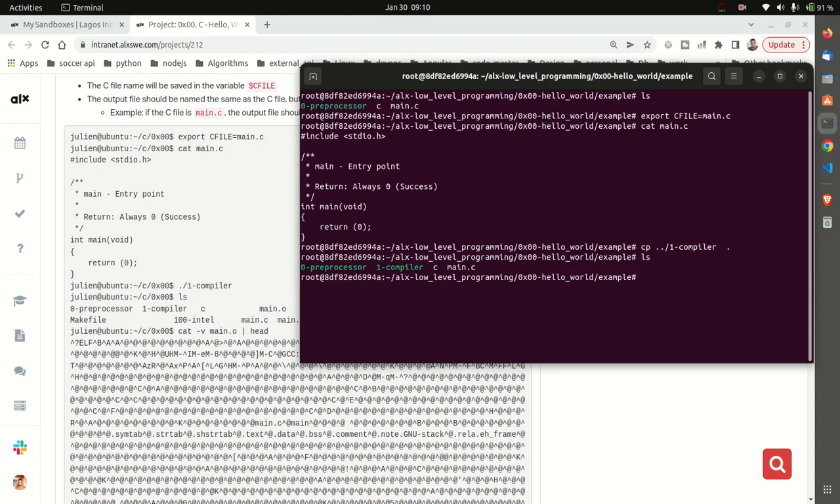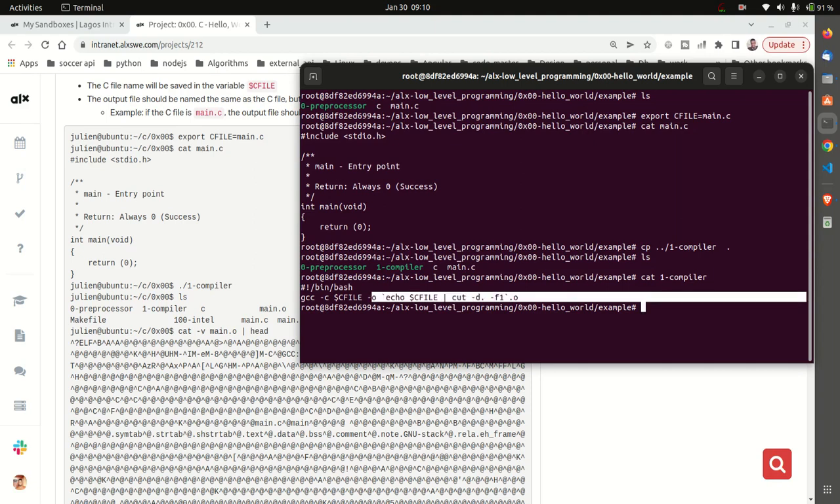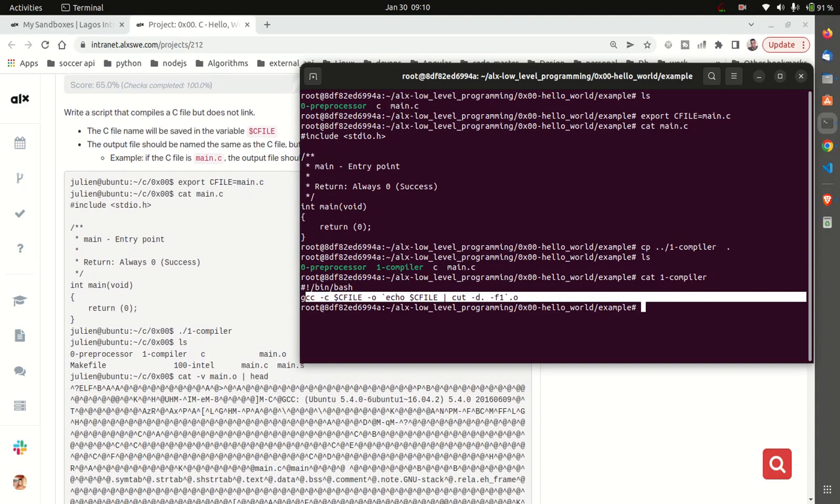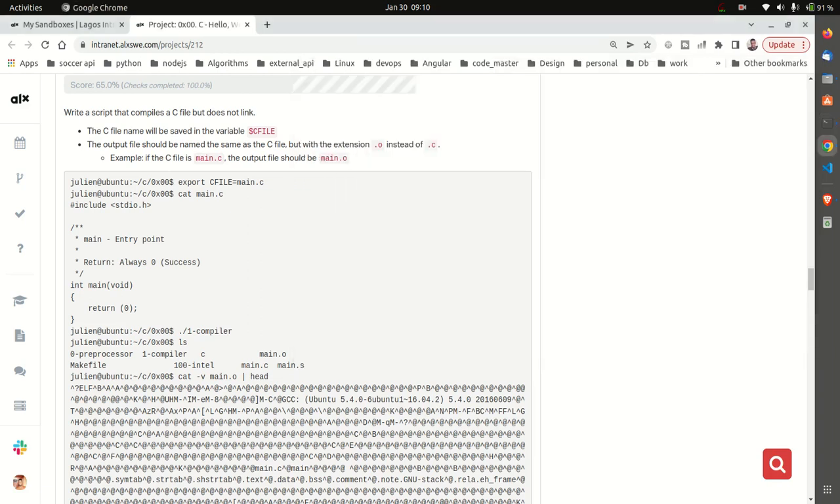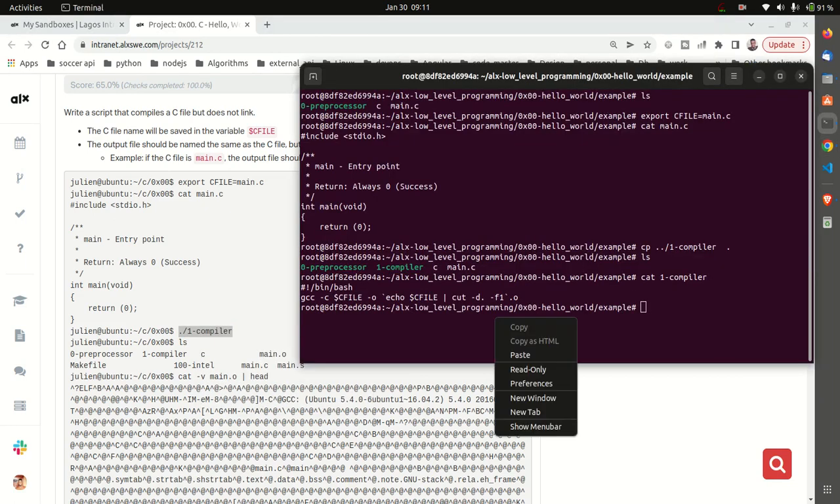But let me just look into the 1.zip file and see what we got. You can see this command here compiles the C file but does not link it. Let's see it in action. Now we want to run this command, so I'm going to copy this and paste it.